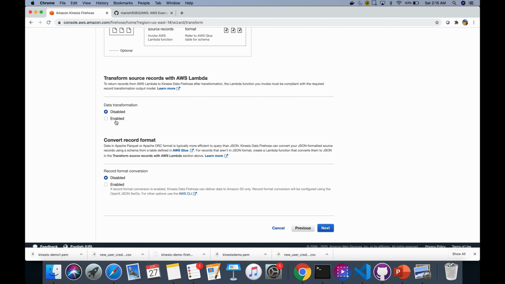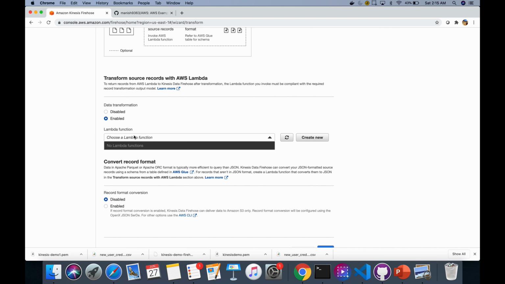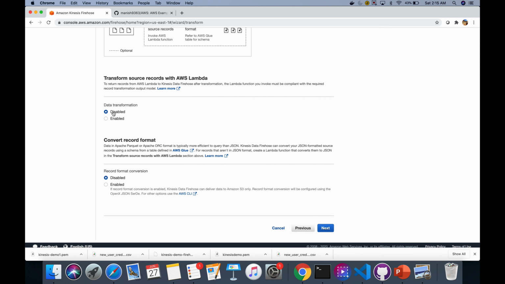Data transformation. You can enable the data transformation, and you can create your own Lambda function over here, and you can do lots of transformation logic here. But for now, I will not do it. In the later advanced section, I will show you how to write code using Lambda, and how you can do a basic transformation in the Firehose.